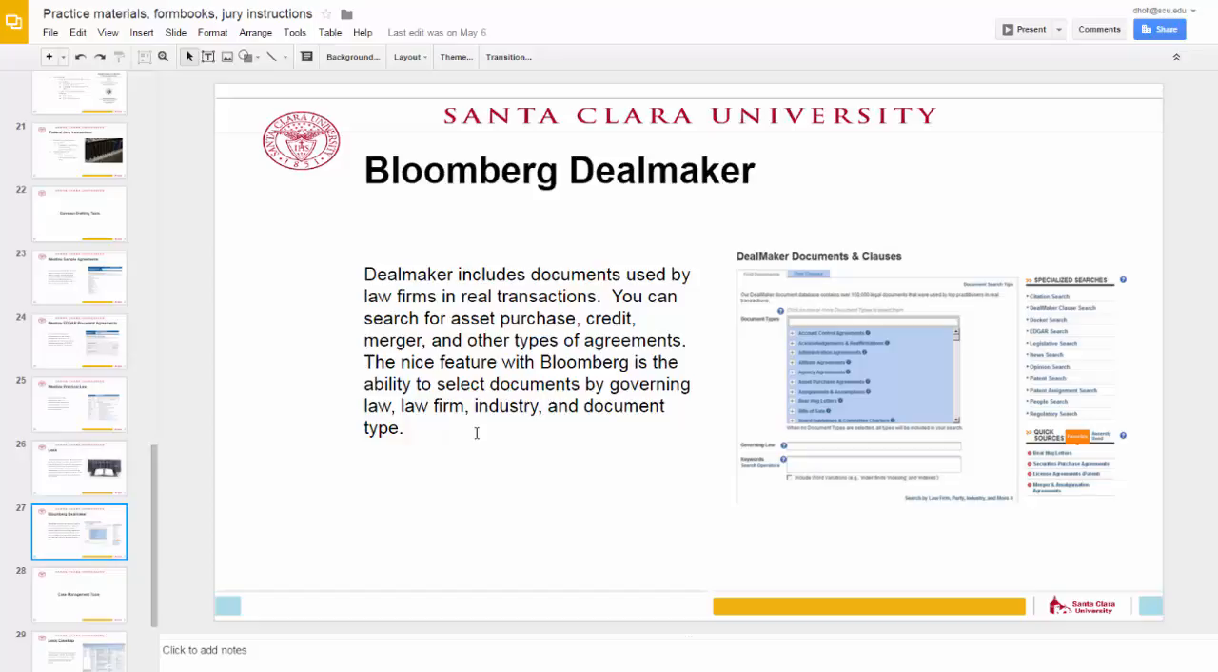Excellent source. The nice thing about Dealmaker is that it also has a clause search. And so you can search for a particular clause within these various documents if that's what you're looking for. And you can even select more than one model agreement and compare the clauses, the relevant clauses, with each other to see how the language is similar or how it differs. It's an excellent tool for contract drafting.